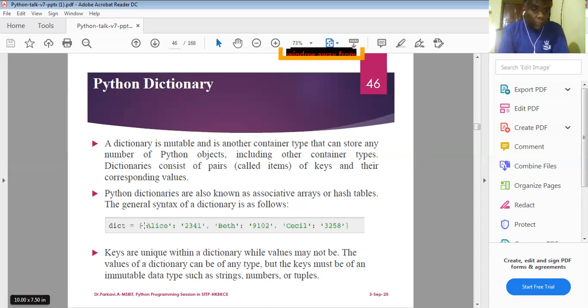So here how many objects are there? Alice is the key, 2341 is the value. This is one object. Similarly, Beth is the key, 9102 is the value. This is another object. Cecil is the key, 3258 is the value. This is also a key value pair. So how many objects are there? Object 1, object 2, object 3. Now you come to the next one.